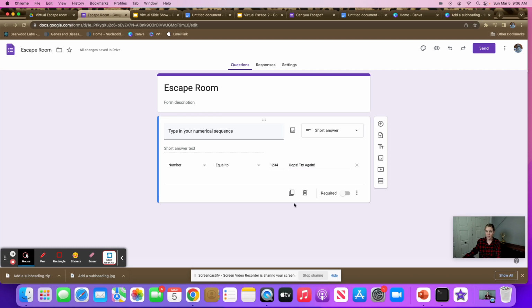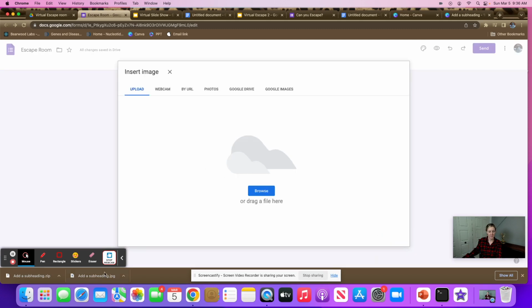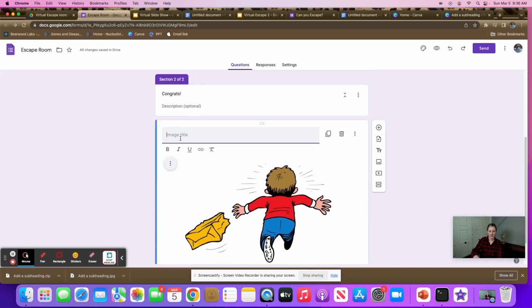Then if they get it correctly, they will be taken to another section in the Google form, and we have to create that. So you go over here to the equal sign. This is if they do it correctly. So we want something like, congrats, you did it, way to go, you escaped. And then I like to add an image. So I'm going to add an image. I already have one ready. Okay. And I'm just going to say, you escaped.